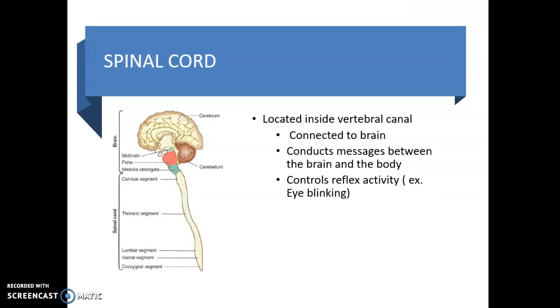Spinal cord extends down from the medulla oblongata. You can see the medulla oblongata is green there, and the spinal cord has different sections that go with the vertebrae that protect it. It's located inside of the vertebral canal. It's connected to the brain, conducts messages between the brain and the body, and also controls reflex activity such as blinking and coughing and those same things.